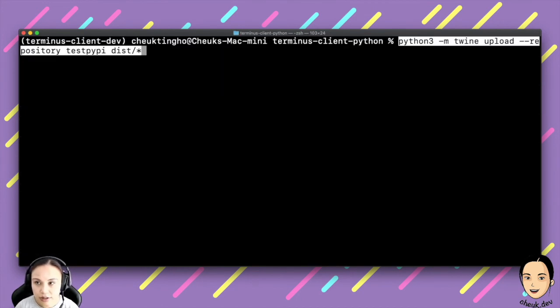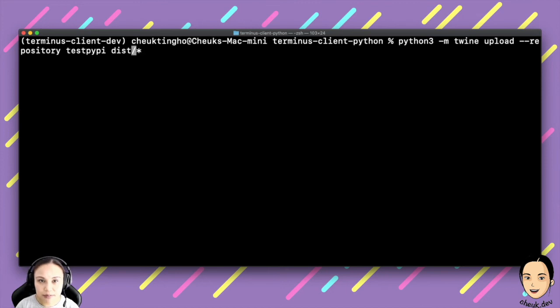Right, so this is the command. What it does is, well, python3 -m is like running a Python library called twine. Upload the repository, so upload to test PyPI and all the things inside this. Okay, that's the two files that we were looking at before. Okay, so let's try that.